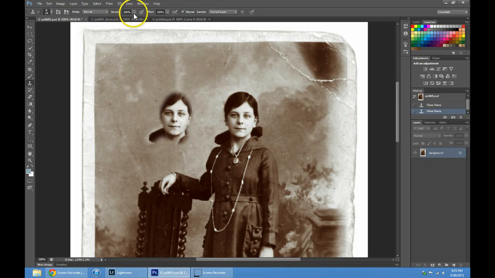You could also lower the opacity of that, and that might also be useful. Well, you can't really see that very well, but it might be useful for blending things a bit better. So just to show you how that works there.